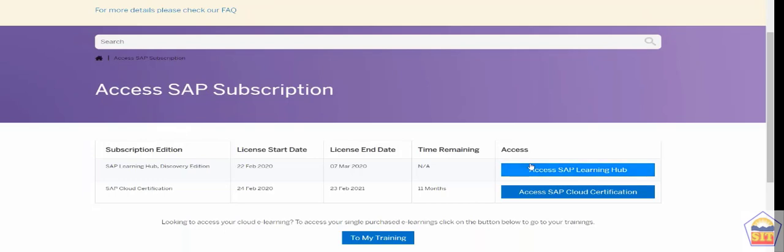It will show you 2 types of access. We have first access for the SAP Learning Hub and this access is given for the first 15 days. After it, it will get expired. Here it will also show you the start date and end date of that access. Then the second access would be access for the cloud certification. Through this cloud certification, you will be able to book the exam and this access is given for 12 months, 1 year. It is valid for 1 year.